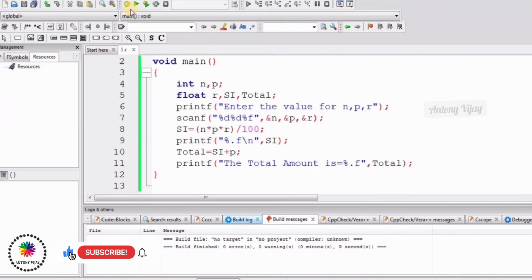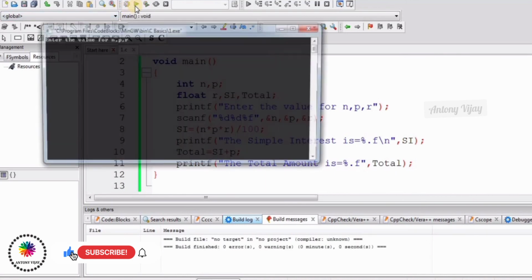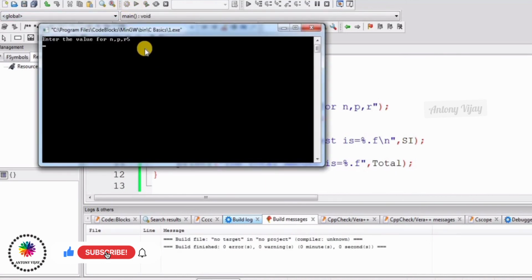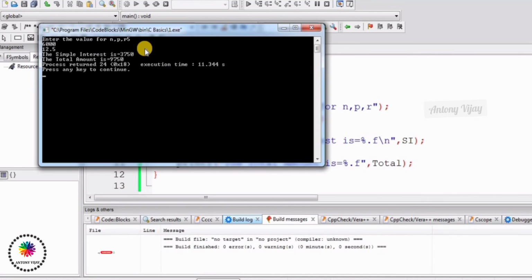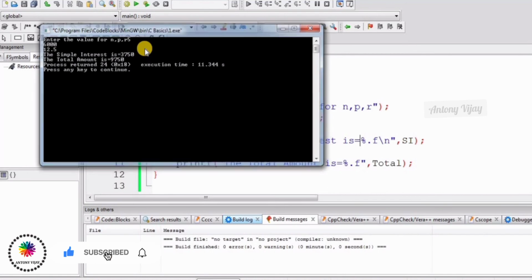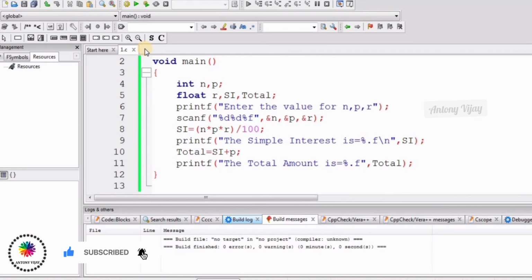If you want to mention anything in the output, you can type here "The simple interest is equal to", you can mention it like this. Once again I build it and run it, giving the same input again, so that you can differentiate the values properly. And the rate of interest 12.5. See, the simple interest is now 3,750 and the total amount is 9,750. So this is the answer. This is the way we can calculate simple interest using C programming.